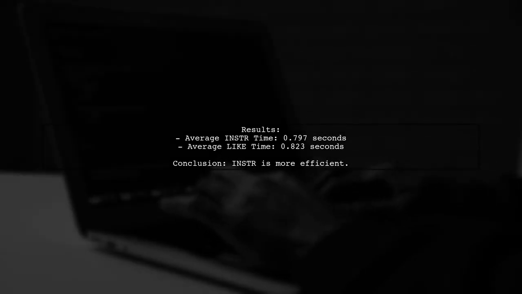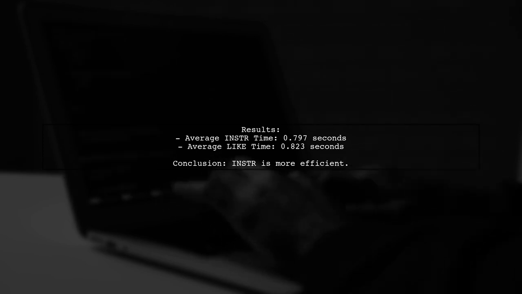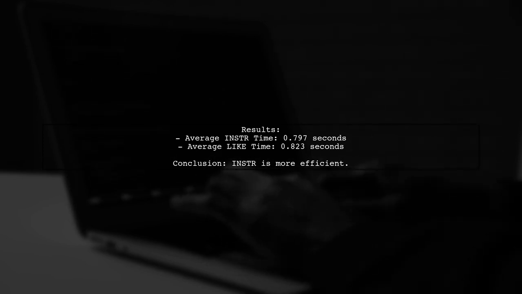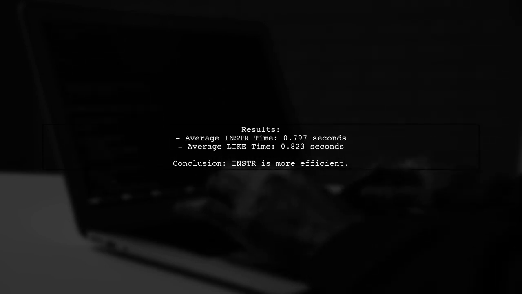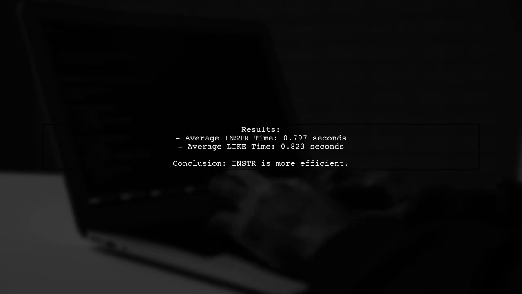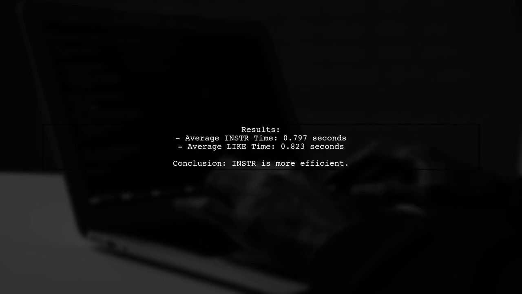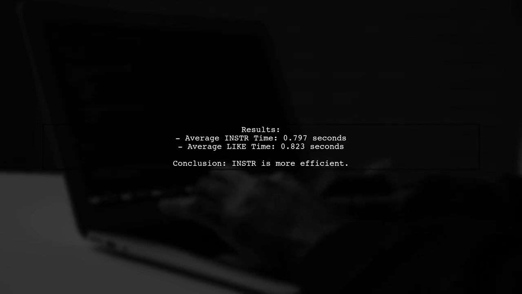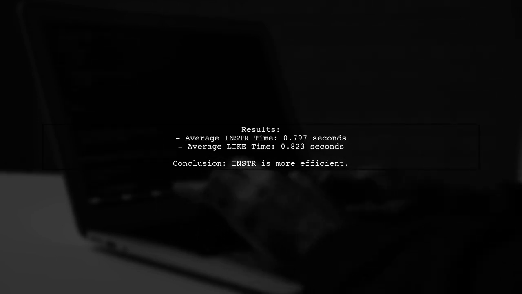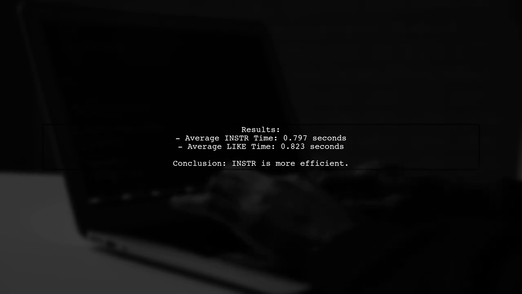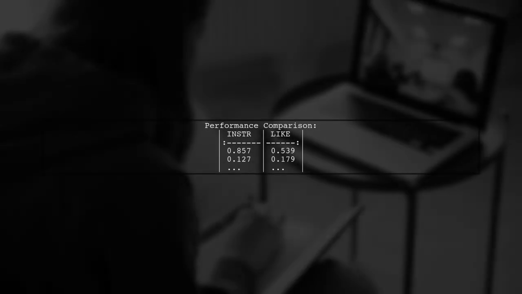The results show the average execution time for the INSTR function is 0.797 seconds, while the LIKE function averages at 0.823 seconds. This indicates that INSTR is slightly more efficient. Here's a summary of the test results comparing the two methods across multiple trials, highlighting the performance differences.